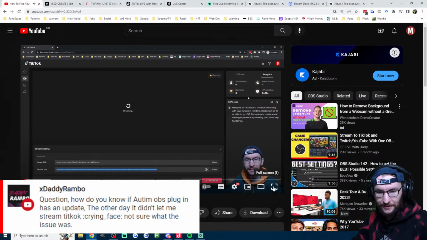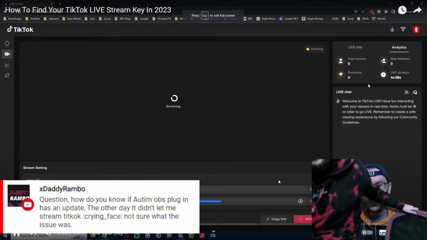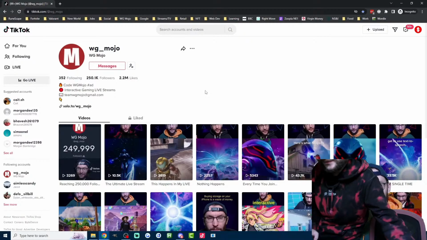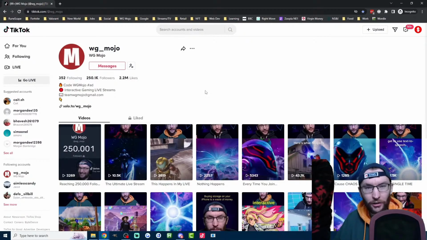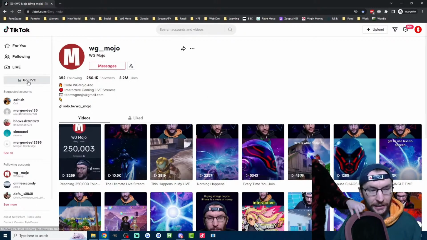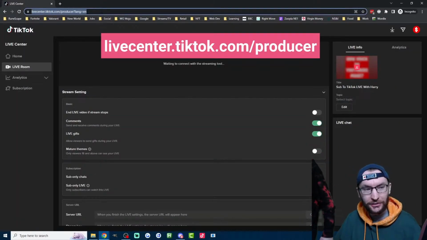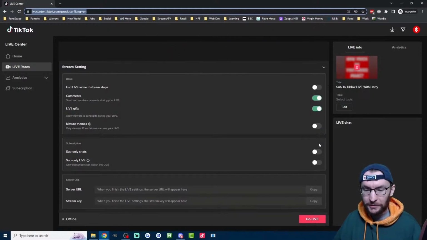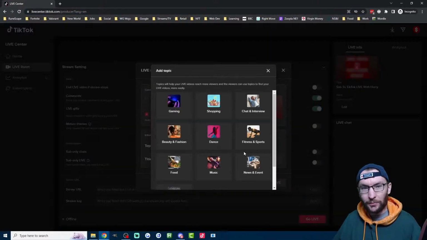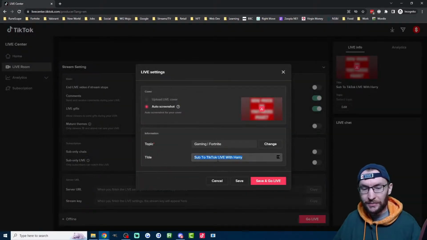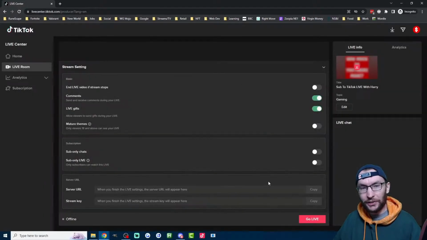Anyway, find your TikTok live stream key in 2023 and how to add it to OBS. Firstly, on a PC or Mac, head to your TikTok profile and log in. On the left-hand side, click on Go Live and it will redirect you to livecenter.tiktok.com/producer. Now you want to scroll down and click on Go Live at the bottom of the page. Next, pick a category and then pick a stream title and click Save and Go Live.